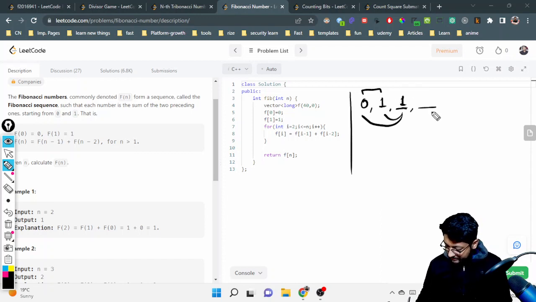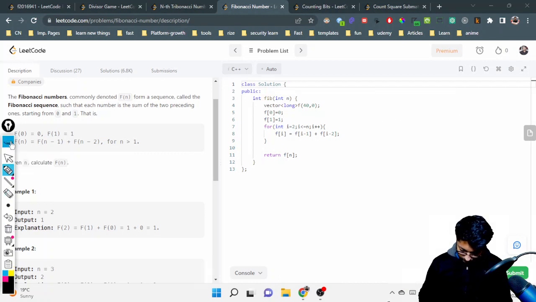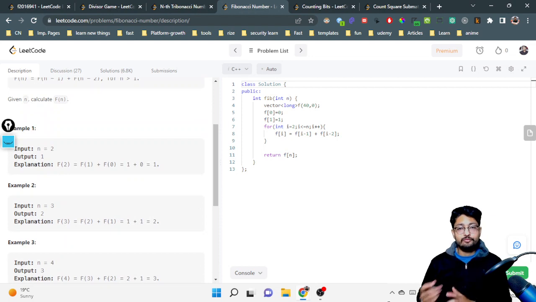The next number will be the sum of the previous two numbers again. So the previous two numbers are these two, so 1 plus 1, that is 2. Similarly, the next one is 3, and so on. So this is how the series will go on. And your overall target is that you have to find out f of n, the nth number in this series. Okay, so pretty much simple.